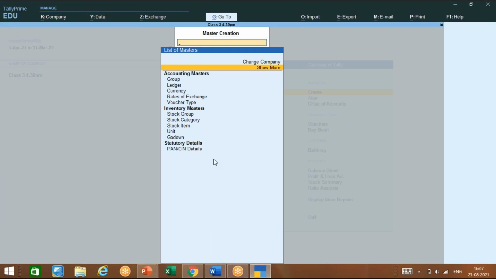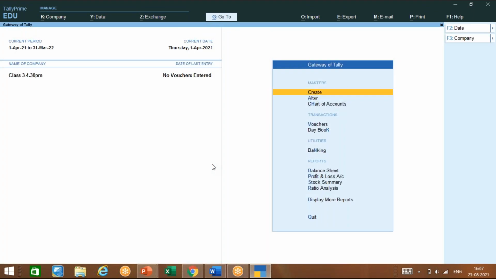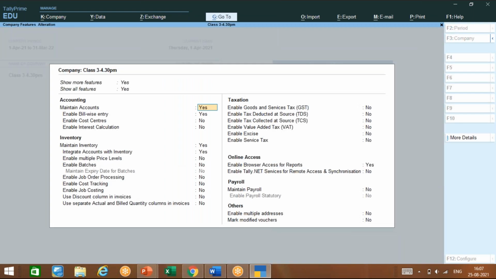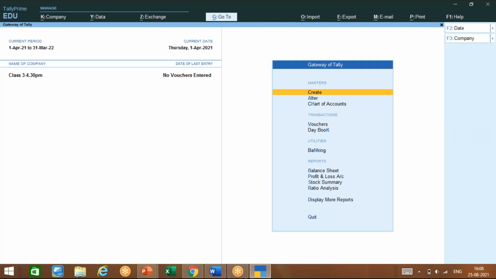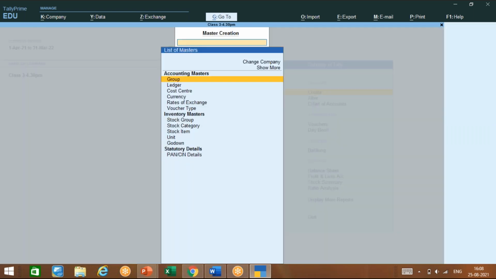So what you need to do is, what was it that you heard last? Did you hear about cost center and cost category? Yes. So F11 for features. You go to cost centers, do that yes. Control A, because I don't want any other features to be activated. Control A. Then go to create.